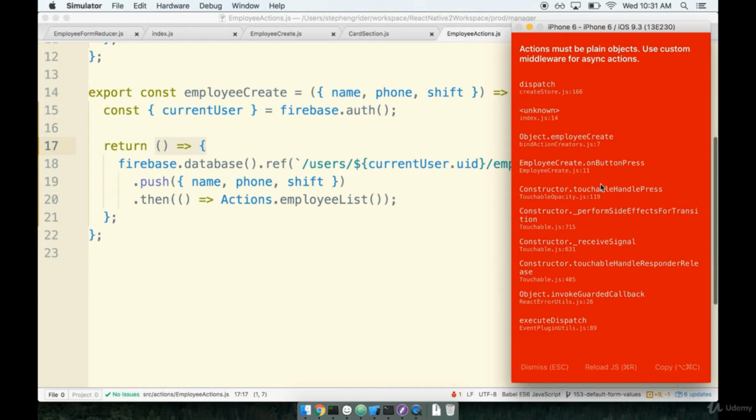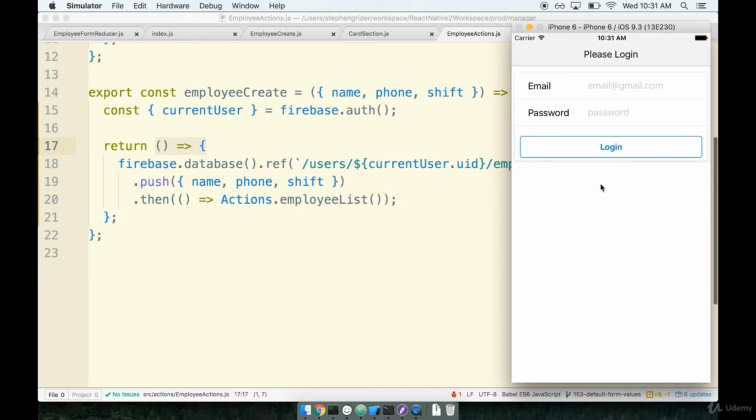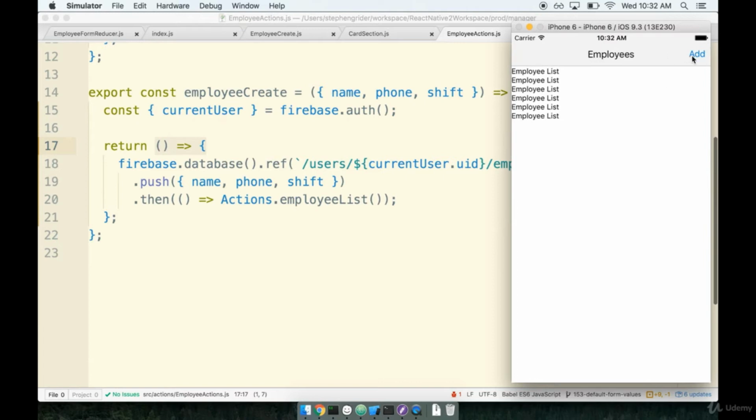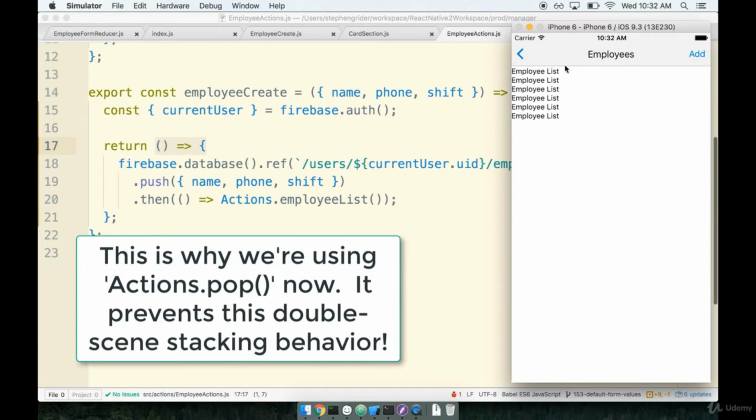I think that we're all ready to give this thing a nice little test. So I will go ahead and refresh, and then we will toss in an email of test.com, and password. And then we will add a new employee. So this time, let's say we got Alex, he's at 444, and I'll go with Wednesday, we'll create, and then we get kicked back over to the employee list like so. Well, this appears to have worked.